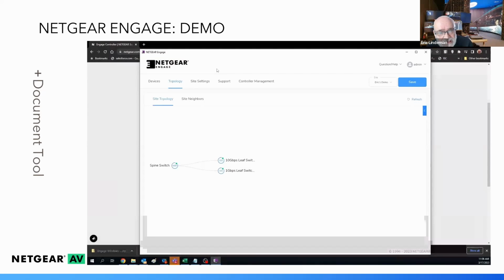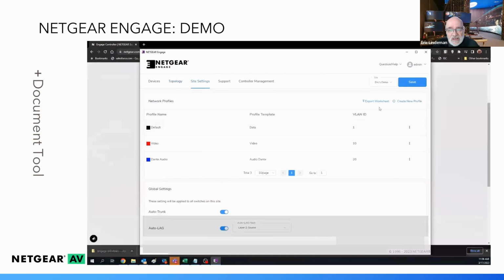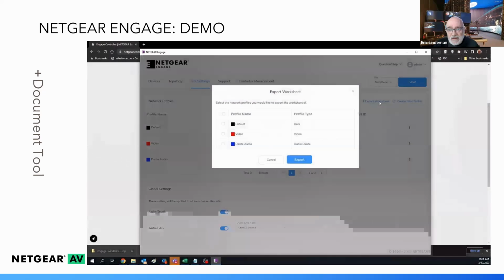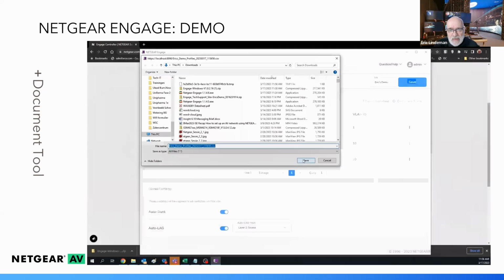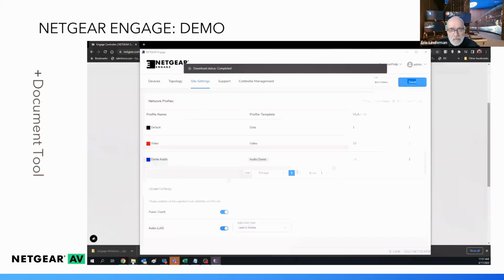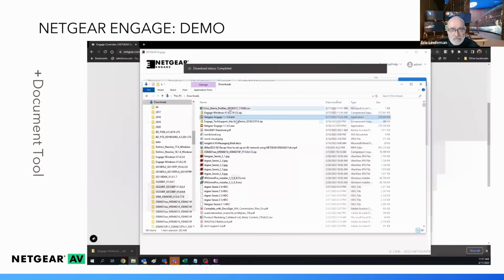There are some nice extra tools in Engage nowadays for documenting, and I'd like to show you a quick way to get the documentation. You can export your VLAN settings from the site settings by clicking on export, and then you get a CSV file with all the information. It lists the VLANs and the ports you've used. So I click on save. Okay, I open the file.